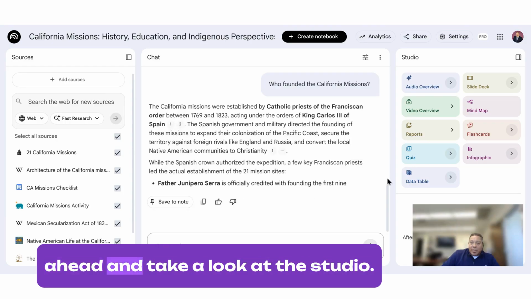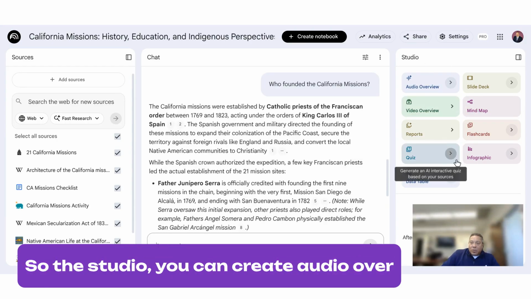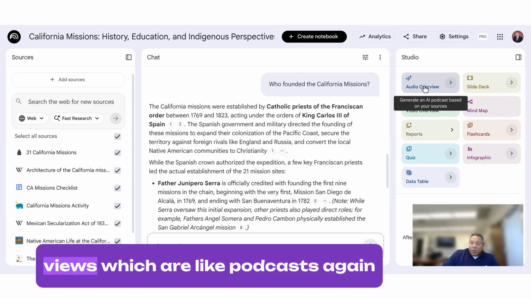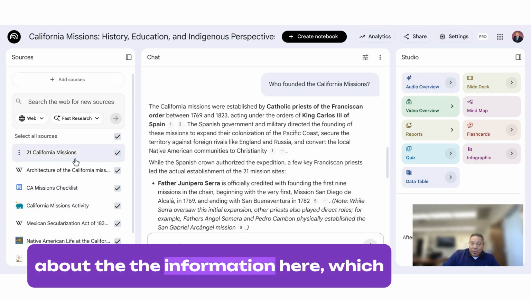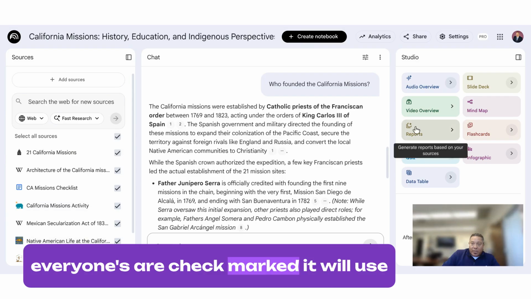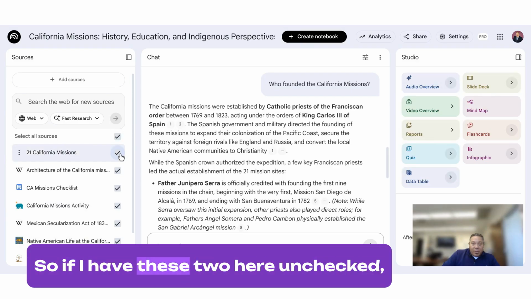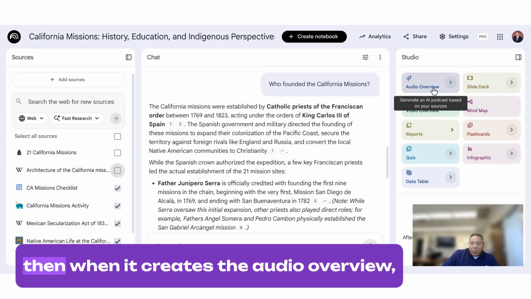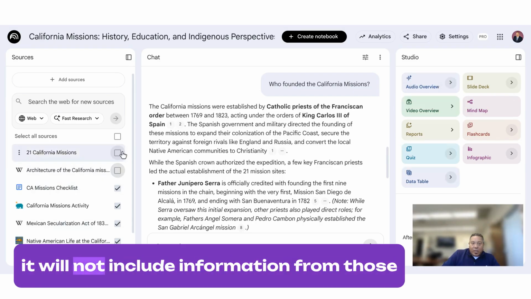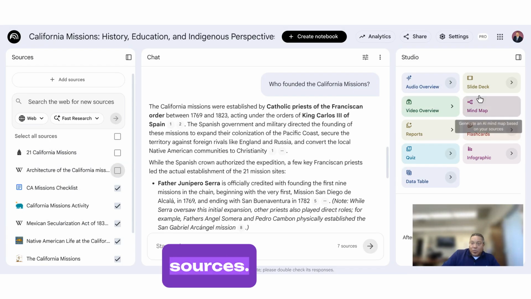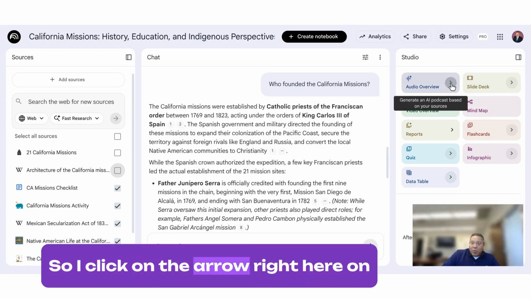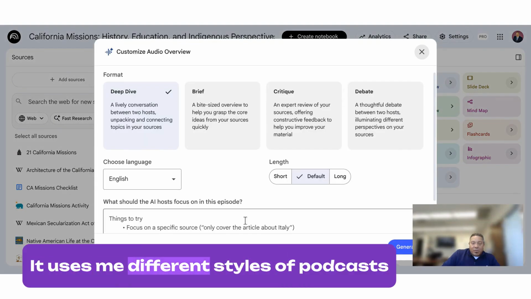While we're waiting for that, let's go ahead and take a look at the studio. So the studio, you can create audio overviews, which are like podcasts, again, about the information here. Whichever ones are checkmarked, it will use to create anything here in the studio. So if I have these 2 here unchecked, then when it creates the audio overview, it will not include information from those sources.